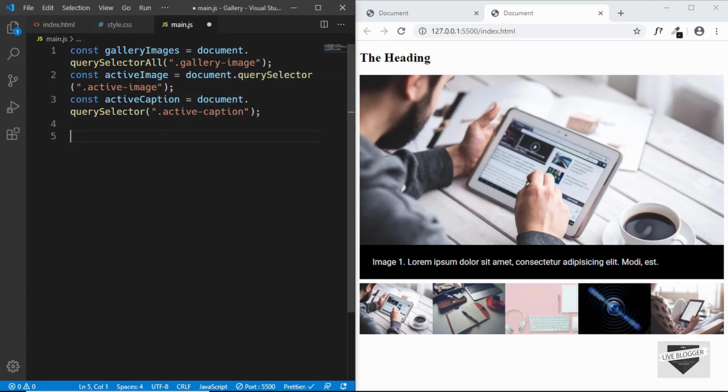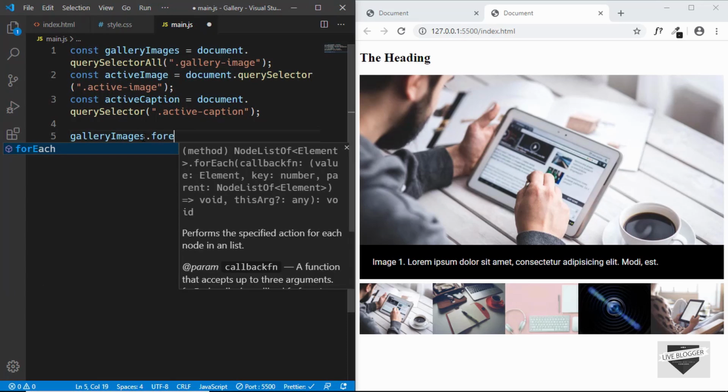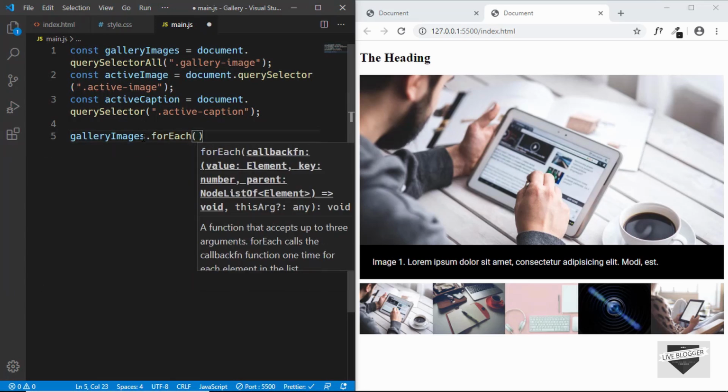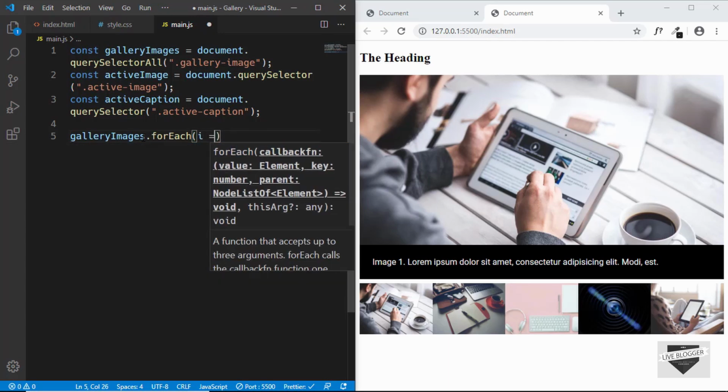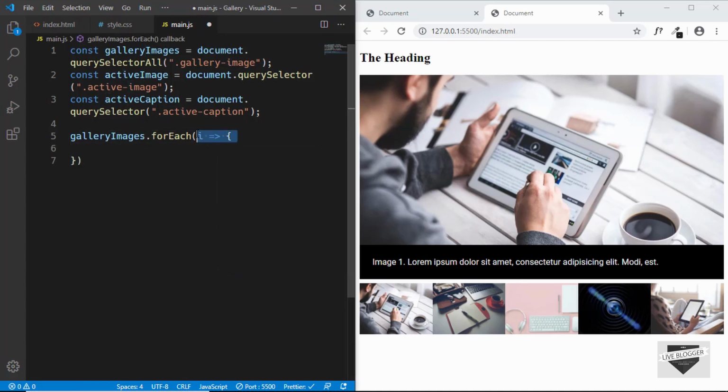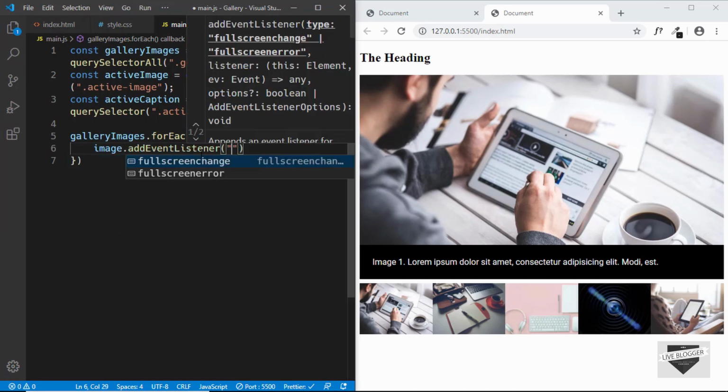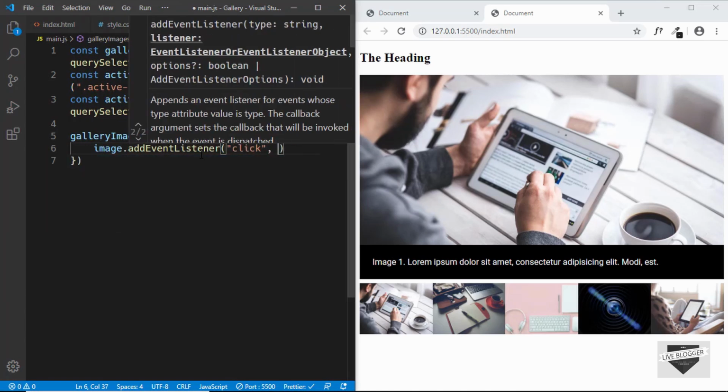Now we need to add event listeners to all the gallery images so that when we click on any of the images we want to add that image to the active image, and we also want to add the caption of that image to the active caption. So we'll use a forEach loop for that. So we'll type gallery images dot forEach, and then here we have to create a callback function. So we have to name the argument, so we can name it anything. We'll just name it i, and we'll create an arrow function over here. Now this i will represent each of the gallery image. Let me just change this to image so that it will be more descriptive. Alright, so for each of the images we need to add event listeners. So we'll type image dot addEventListener for the click event, and we'll create a function over here.